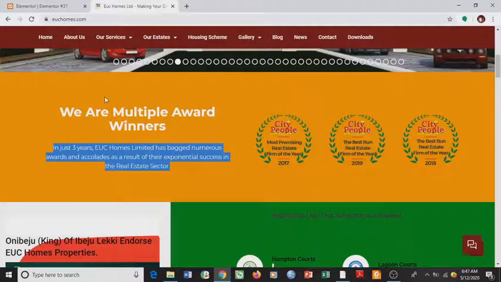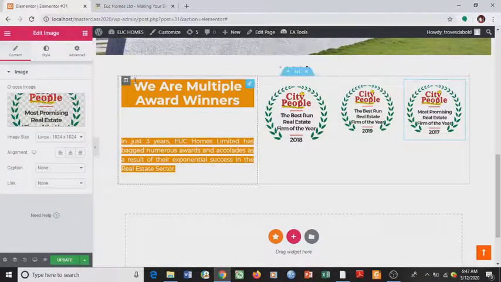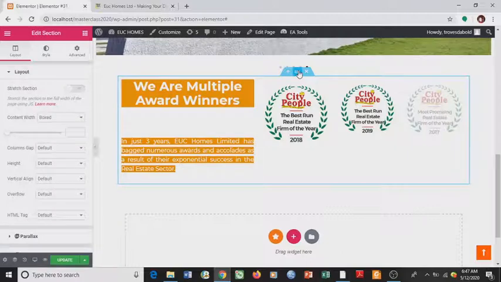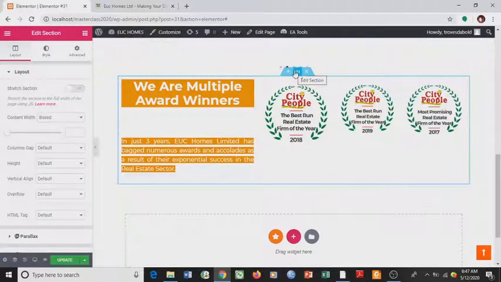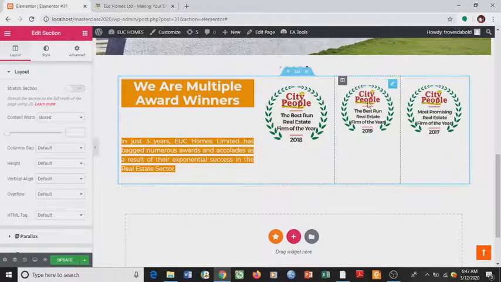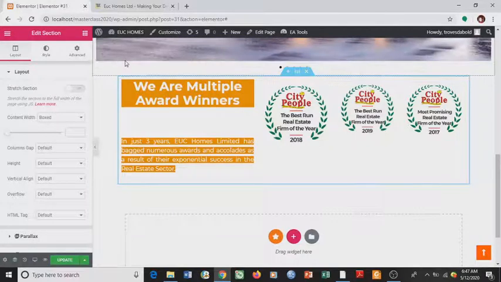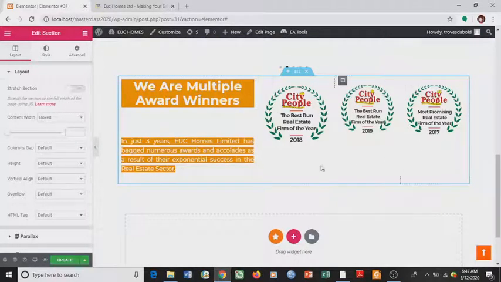Then if you look at the one here, the background is, should I call this an orange color? Okay, the background is an orange color. So whenever you want to edit the whole of this section, you click on this icon here. But if you want to edit the section separately, you click on this other pen-like icon here to edit this section separately. But if you want to edit the entire section, we go here. So once I go here, the dashboard automatically changes, and anything I do here will affect the entire section.